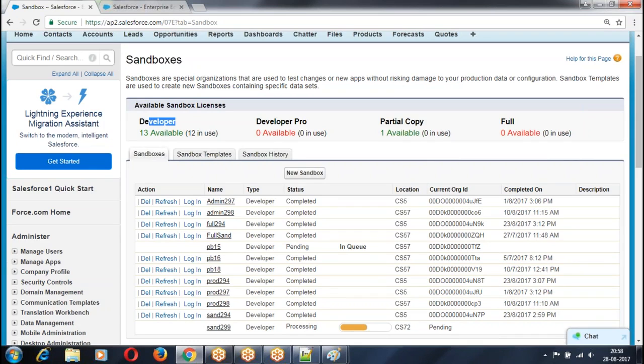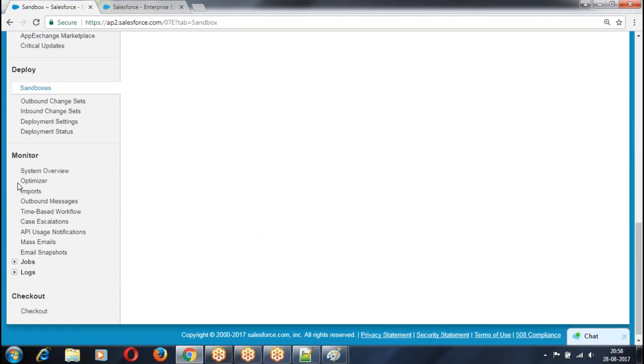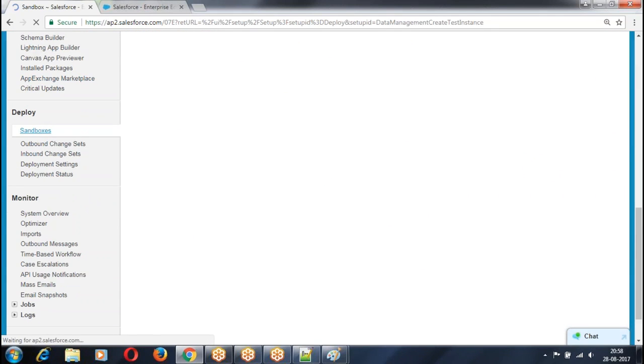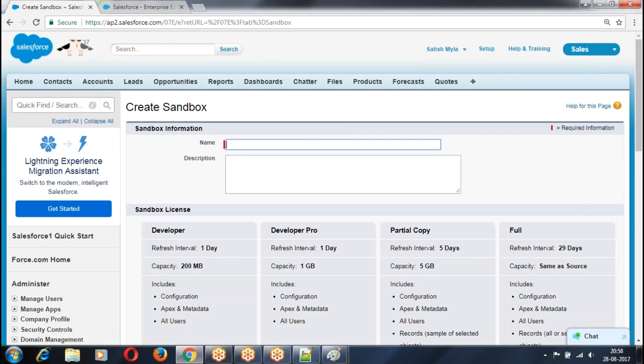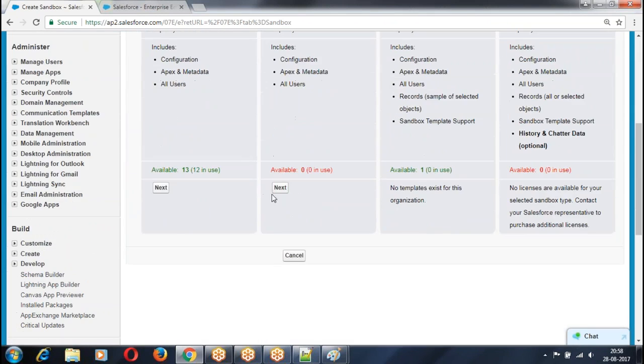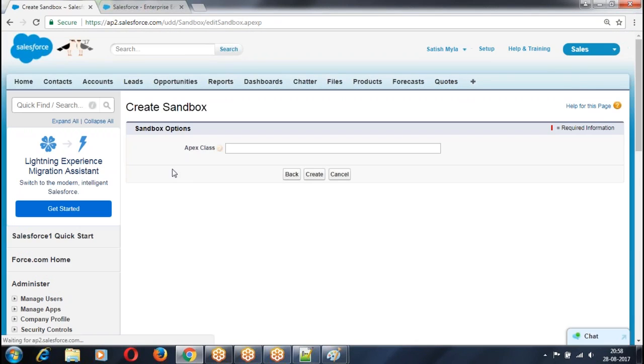Now, from where do you create a sandbox? Look at this. This is my live production. From live production, I'm showing developer sandbox, developer pro, partial copy, full sandbox. Are you clear about this? So, if I want, the administrator will create a new sandbox.